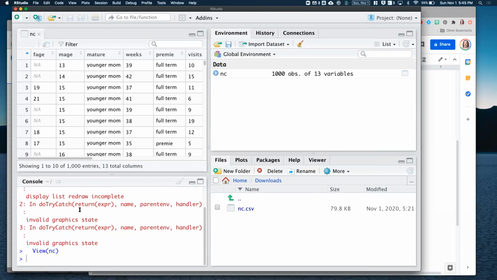So they've copied some code to import the data. You can see the data here is in the environment, right? So there's 1,000 observations. There's 1,000 different rows for the 1,000 different babies that were born. And we've got information on 13 different variables. So we know the data is imported in R because it's available in our environment.